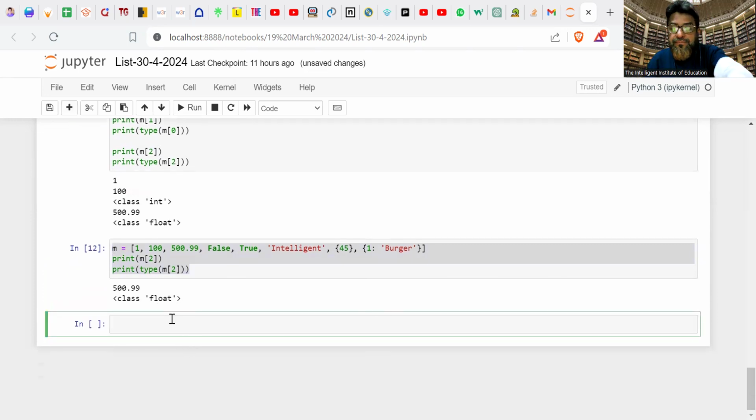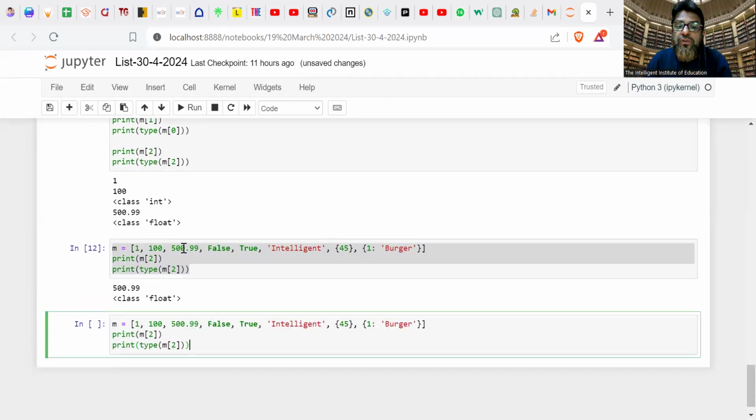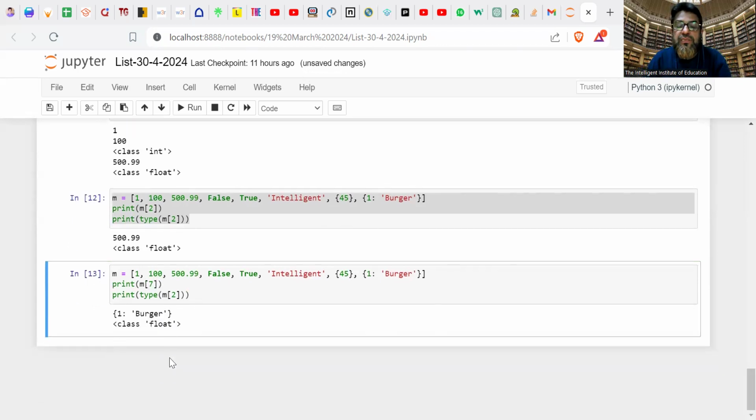Take a new cell. 0, 1, 2, 3, 4, 5, 6, 7. I'm going to write 7. Execute this. See? Here it shows 7, but I was surprised why this became float. It should display dictionary. I have to change this to 7. Now, got it. So M7 data printed here 1 and burger, and this is the type. M7 is a dictionary.